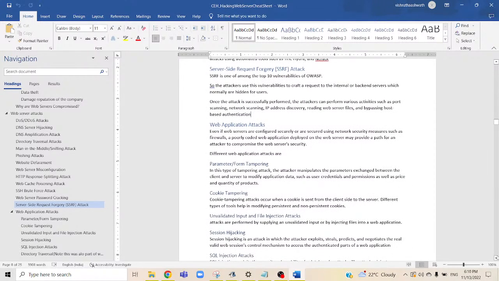Web application attacks we'll see in the next video.